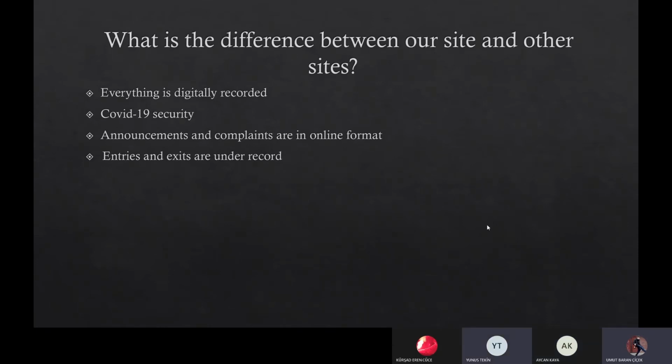Announcements and complaints are in online format because online format prevents loss of time in all our complaints and announcements. Entries and exits are on record because we want to eliminate possible crimes and problems that may occur on the site, and also it's necessary for health conditions.